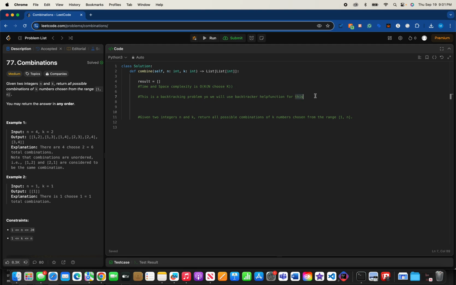So DFS backtracking, track, and then start, and then combination. Let's move out of this function and then call backtrack. So we'll start from 1 to 3. So that's what we're going to call for our combination. And also let's not forget this return result.